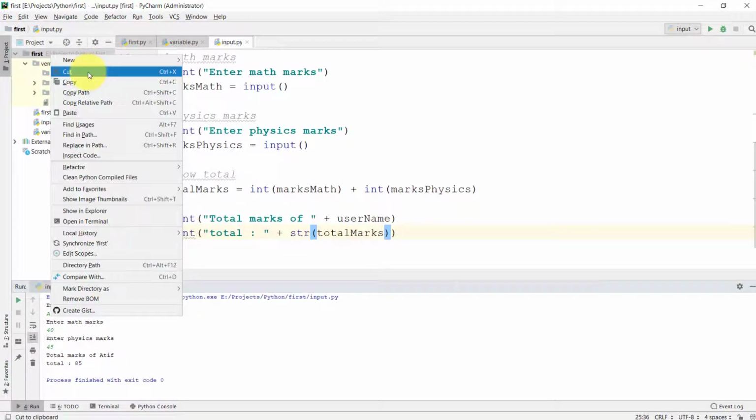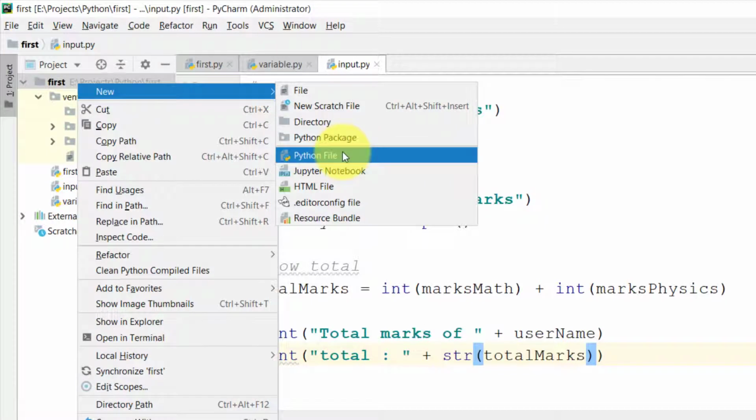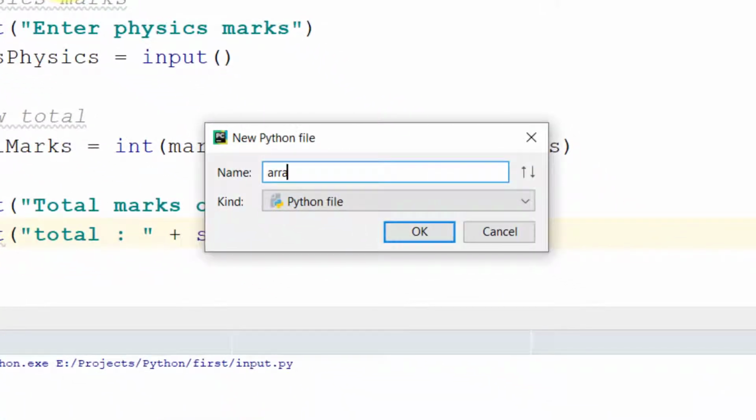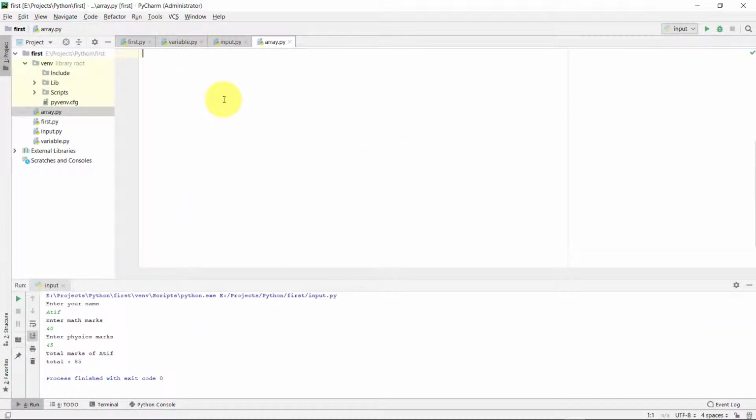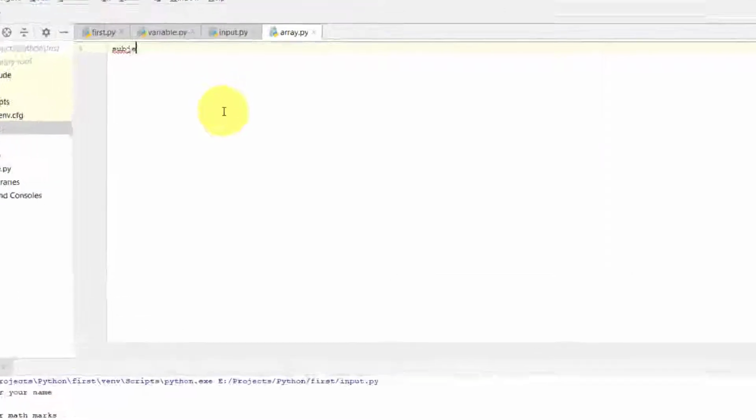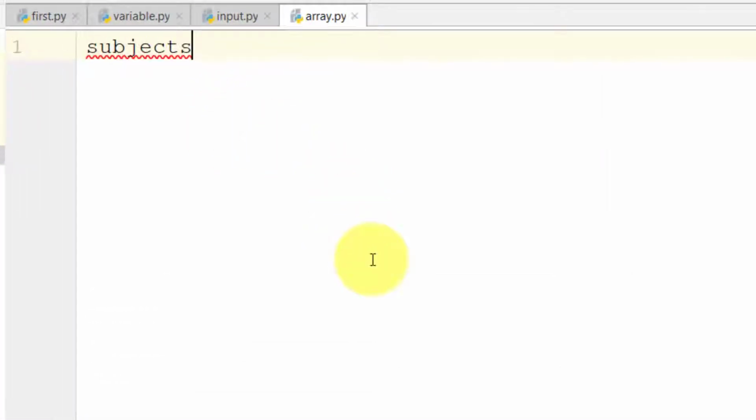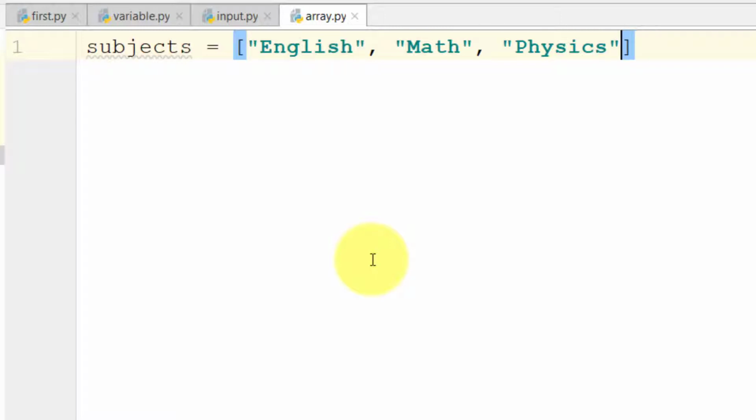Let's start by creating a new file. Let's name this file array. Let's define few subjects like English, math, physics, and chemistry.